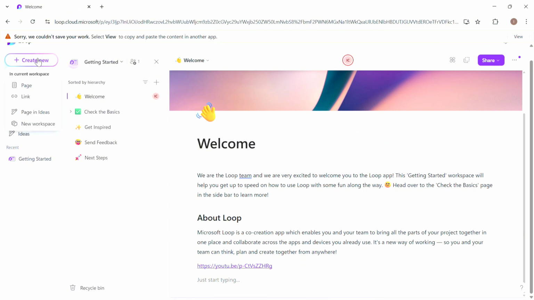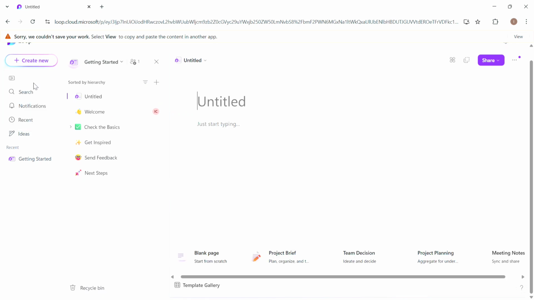So go ahead and click on this create new button at the top left of your screen and then select page from here. And then in here, go ahead and name this page. And then on the body, go ahead and enter slash checklist.